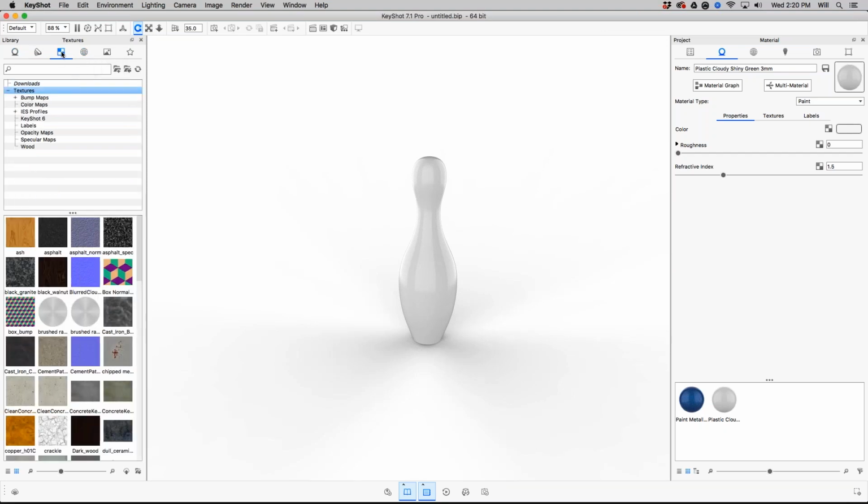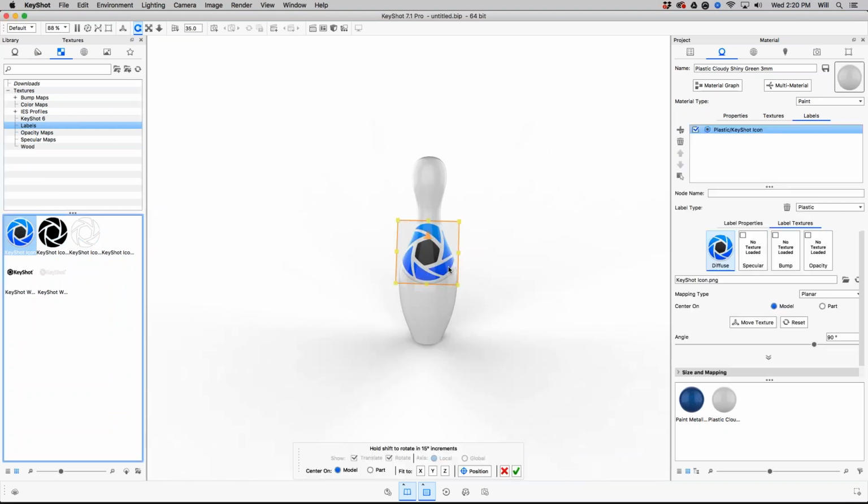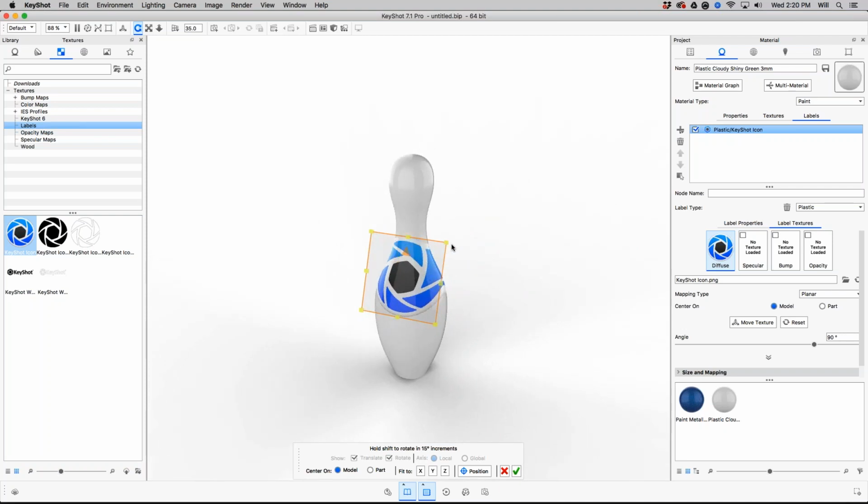If I move on over to my textures tab and I find a KeyShot logo, and I drag it onto my bowling pin, I'm going to add it as a label, and you'll notice some pretty big differences here. What's awesome is we now have this orange outline, this bounding box. This bounding box is going to tell you right away how large this label is and help you locate it if it doesn't appear where you expect it to when you place it on your geometry.